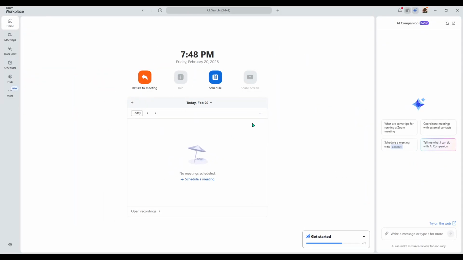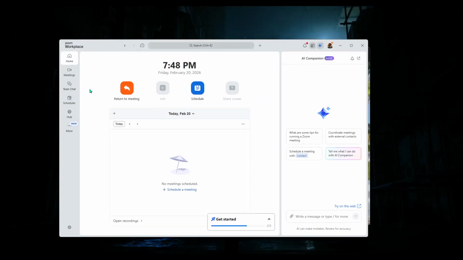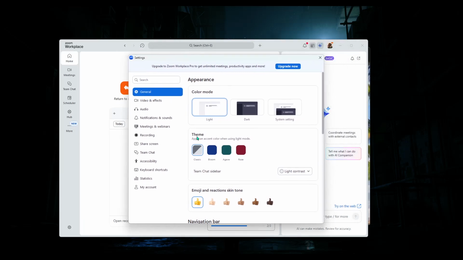Start by opening the Zoom desktop app. On the main dashboard, look toward the bottom left for the small gear icon that opens Settings. Click that, and in the menu that appears, select Recording. This is where Zoom keeps all the preferences for your local recordings, including where they're stored on your computer.